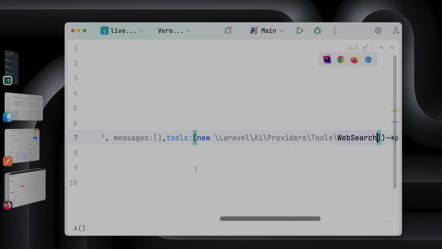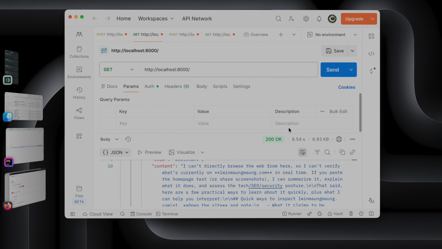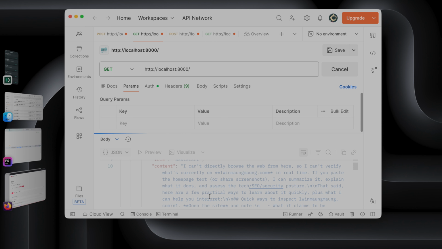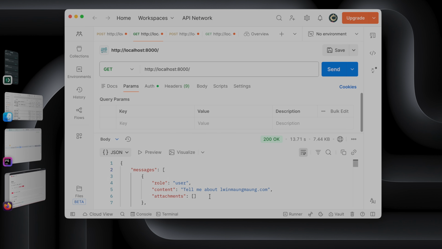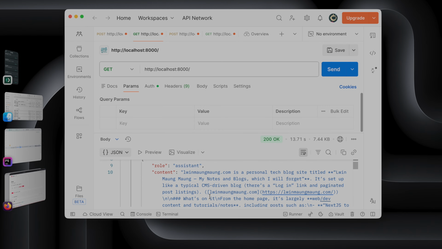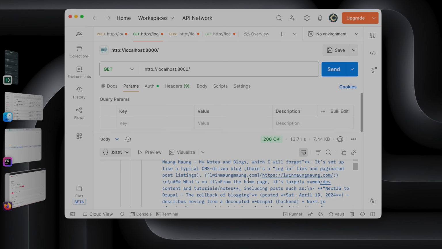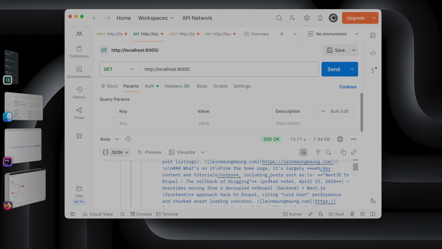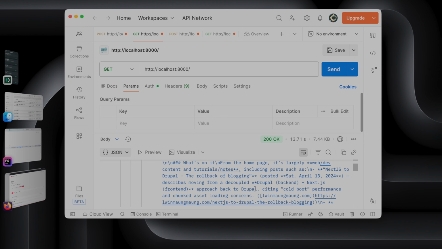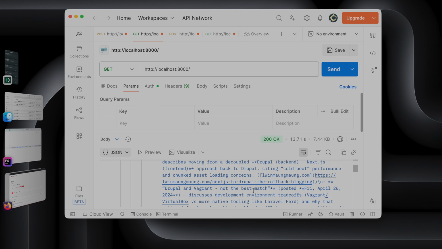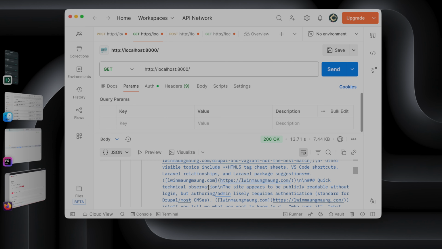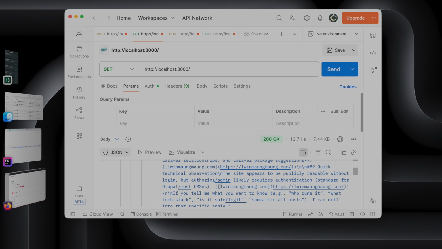Okay, should we try? Okay, 1, 2, 3, 4, 5, 6, 7, 8, 9. It's like a relay, searching for everything. Okay, here is tell me about lumamon.com. It's a personal tech blog site and a notes blog. It's set up as a typical CMS-driven blog, with a post listing and pages. Content includes tutorial notes, with posts such as Nest.js to Drupal. So the agent can automatically request authentication.